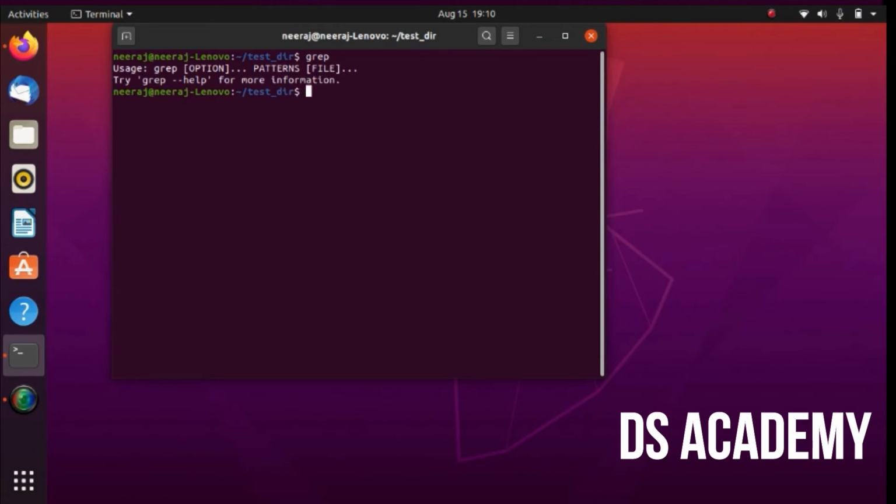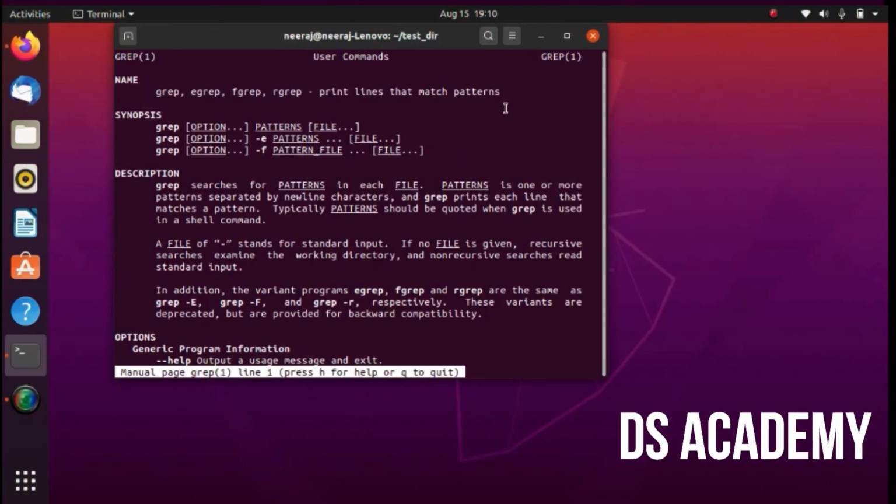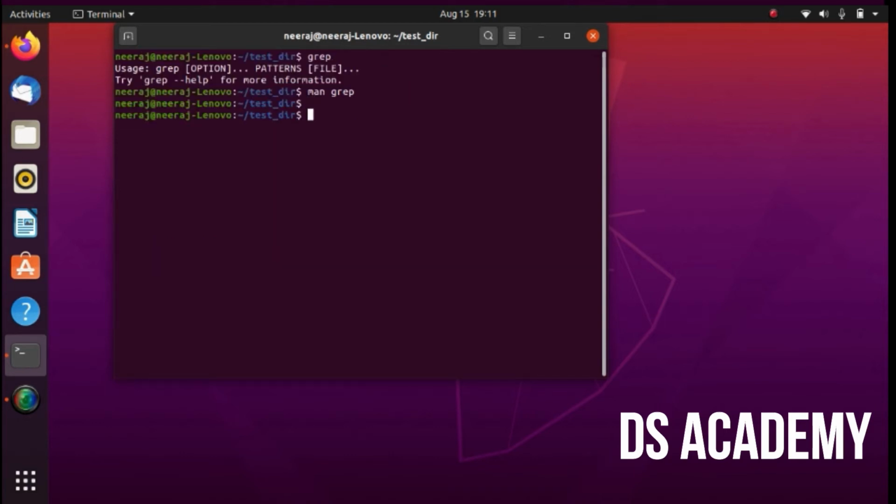Next important command is grep command. Command is used in order to search a particular pattern in a single file or multiple files. So suppose I want to search a particular text or a particular pattern, a date, a name or anything, any text I want to search, then I use grep command.